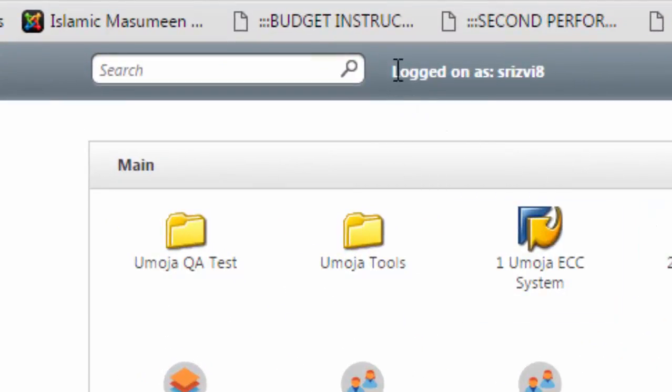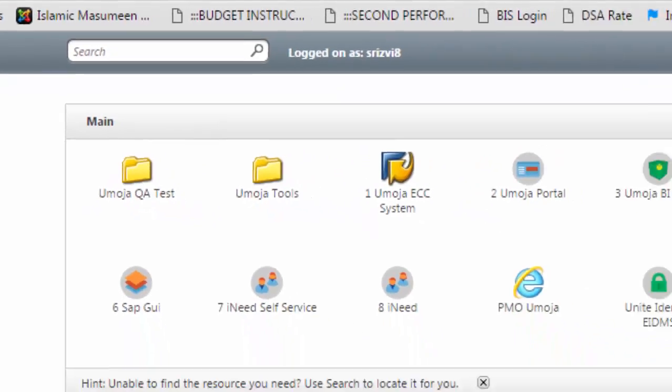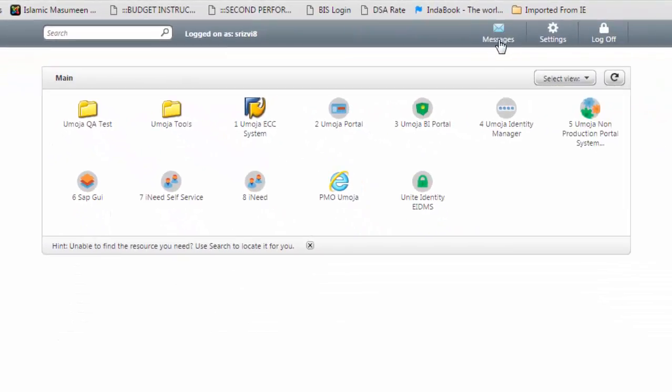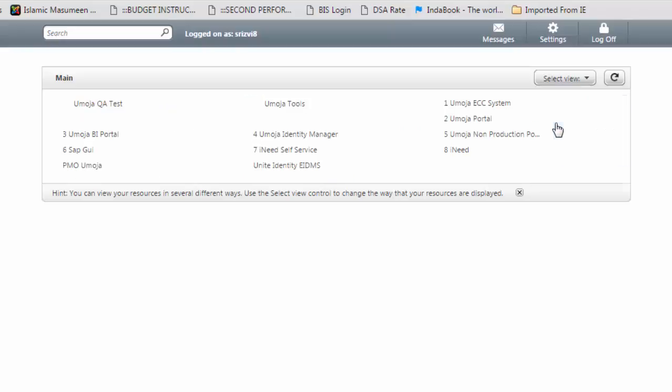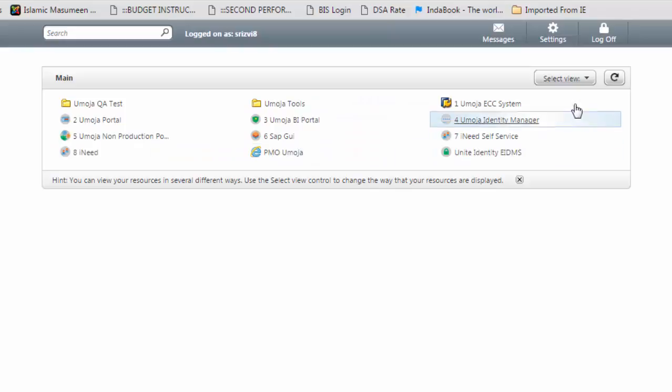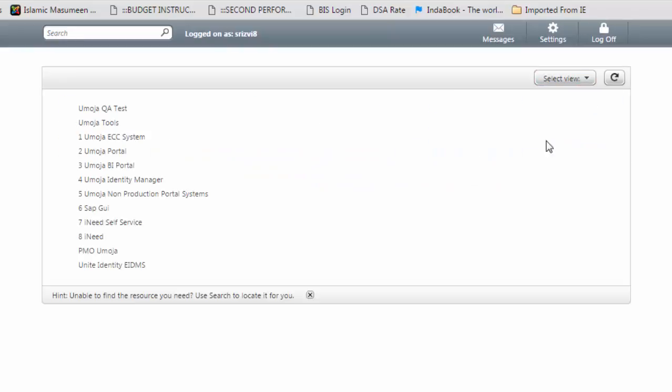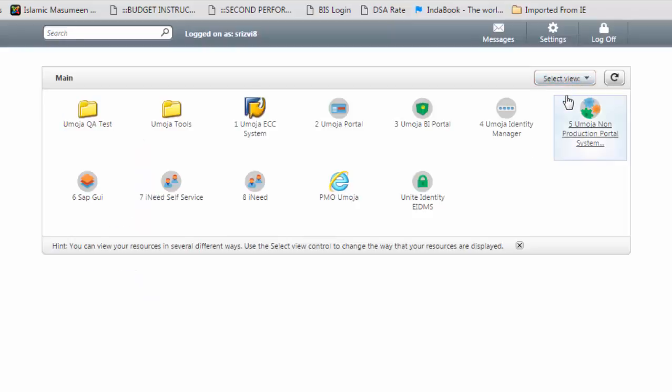Up here it's showing me who is logged on as SRIZVI8, which is my user ID. If there are any system messages, I will see them here. I can change the settings of my dashboard here. I can log off the system here, and I can select the view. I can change to icons or details view or list view or tree view or groups view. Just to demonstrate, let me show you the list view. This is how a list view looks. And if you go for a tree view, this is how a tree view will look. But I like the icons best, so they work for me.